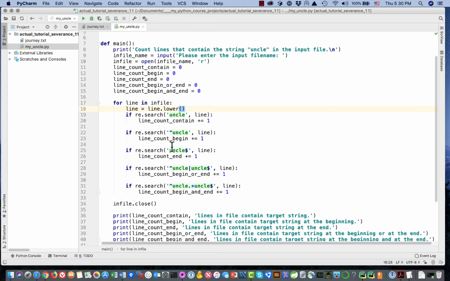Next, we're using a regular expression where we prefix the character string uncle with a circumflex, which says it has to match from the beginning of the string. So uncle has to be the first word. The next one, we follow the character string uncle by a $ sign, and we say it has to be at the absolute end of the line. Can't even have a space after it.